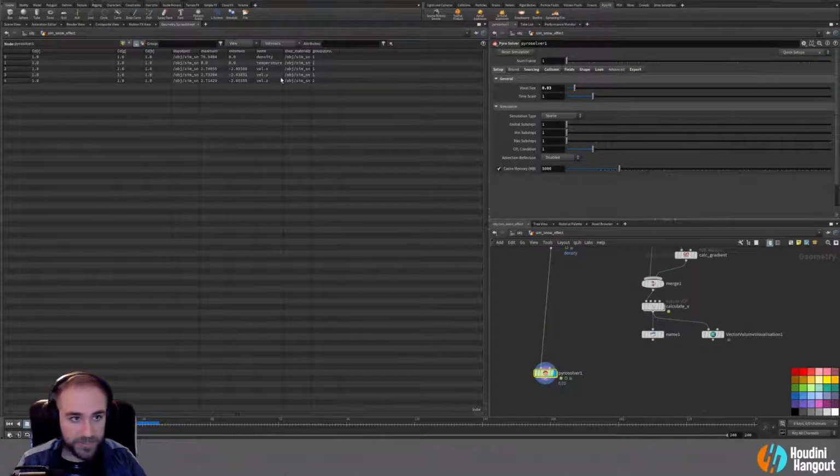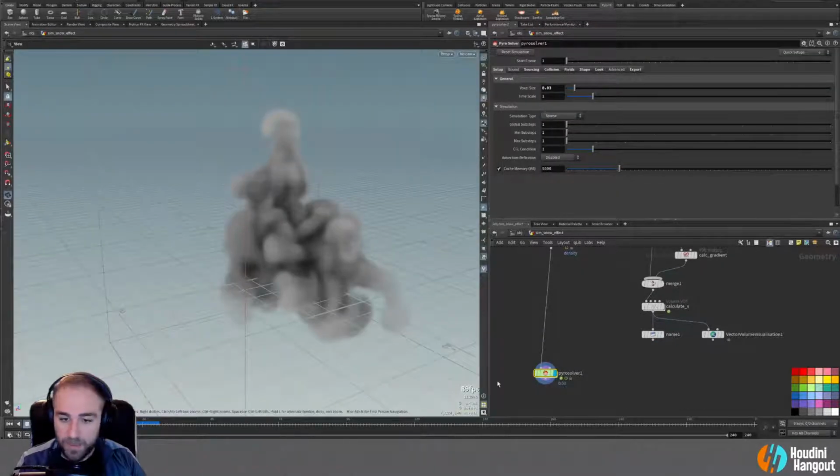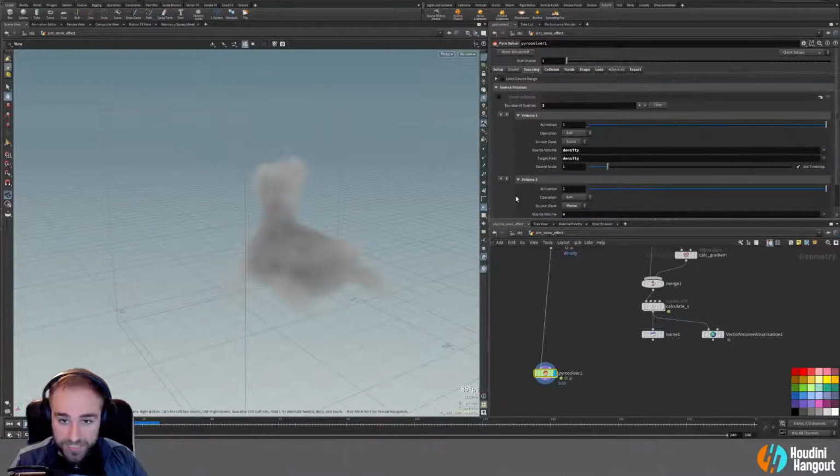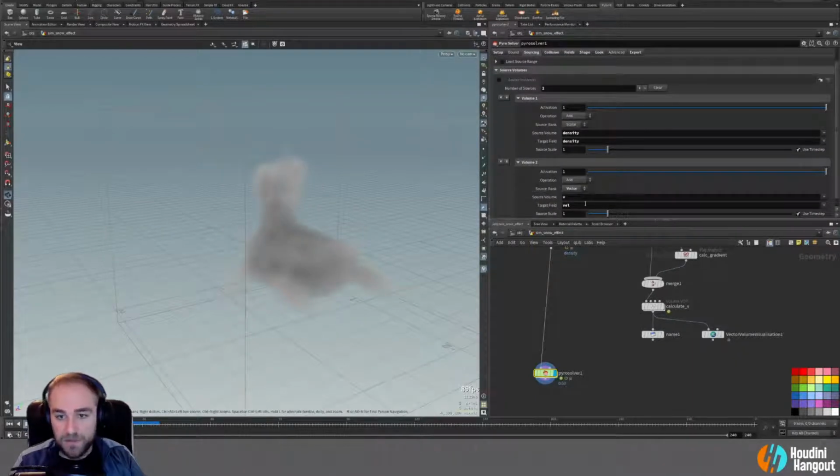Because if we come back over to this pyro solver and go into our sourcing, this is looking for the source volume of V, and it'll put that into the target field of velocity, or vel. I believe the reason for this difference in nomenclature between V and vel is because traditionally in SOPs, the V attribute is your point attribute for how an object is moving, and in the DOPs context, or in your dynamics, they used vel.